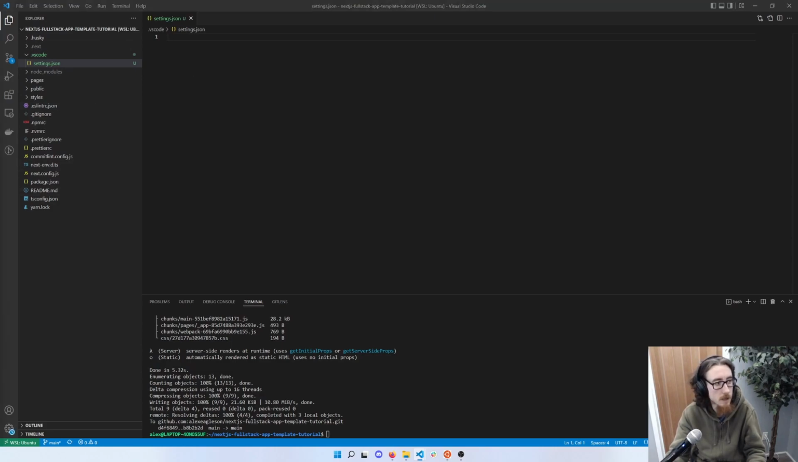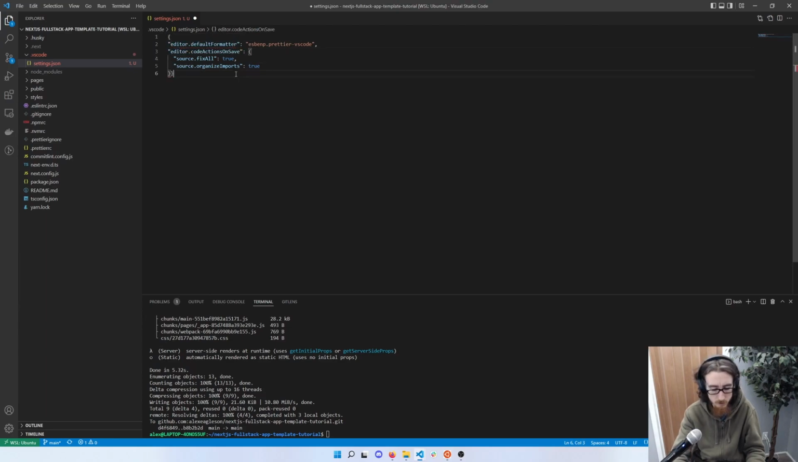So in this settings file, I'm just going to not put too much, just a couple of things. I'm going to set my curlies here. I'm going to set the default formatter to my Prettier VS Code extension. And I'm going to say there's 2 code actions on save. I'm going to fix everything, which will use my formatter. And I'm going to organize my imports, which will just alphabetize the imports for me, which is a nice way to keep them organized. So save that.